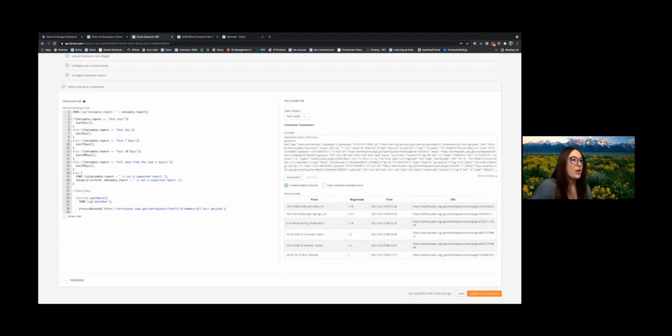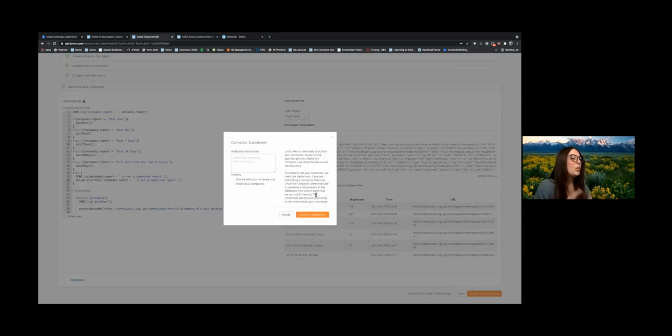Okay, so once you have completed your connector and you're feeling good about it, you're getting the data that you want to get, you can submit it for publishing. When you submit for publishing, before we promote it into your instance, we do perform a number of tests on the connector just to make sure that it's performing well and that it passes security.